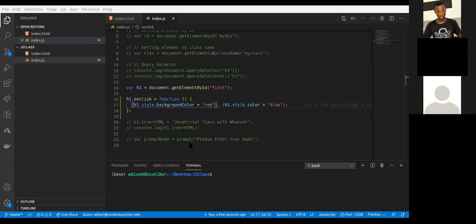So the next thing I want to talk about is events. I've been using some events, and we've been seeing it. So what are events? Events are basically things that happen, from the English word. Events are things that happen to an HTML element.